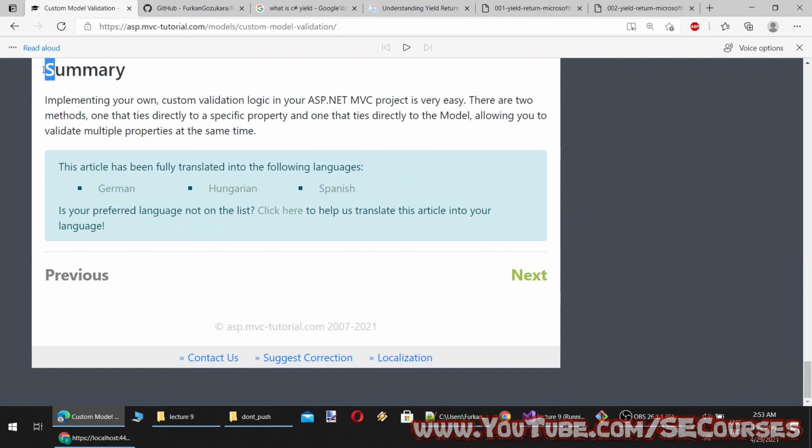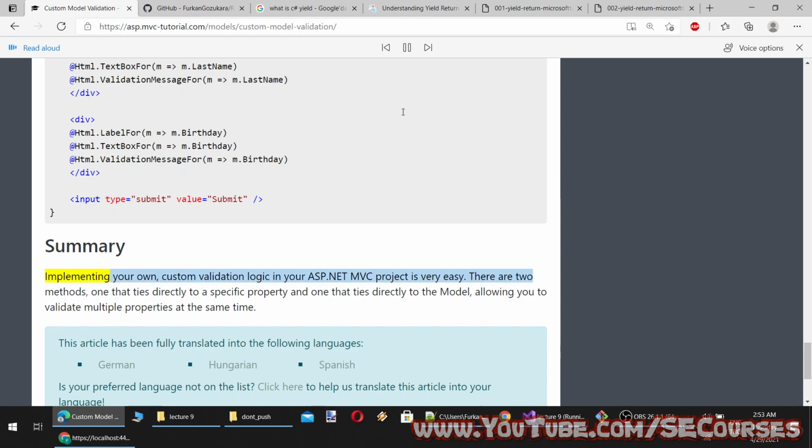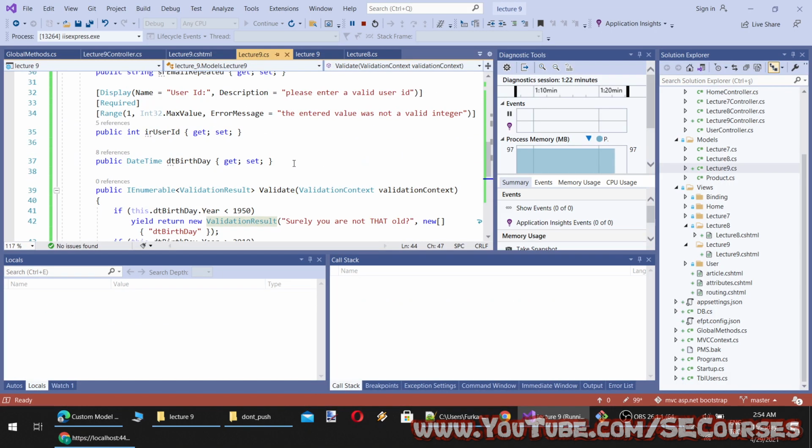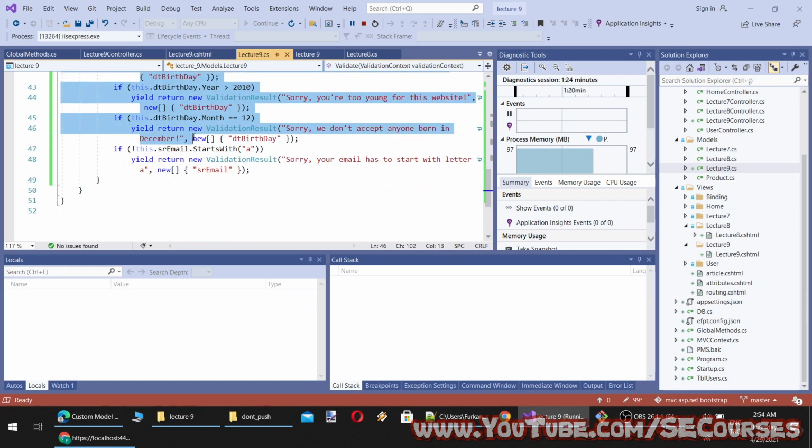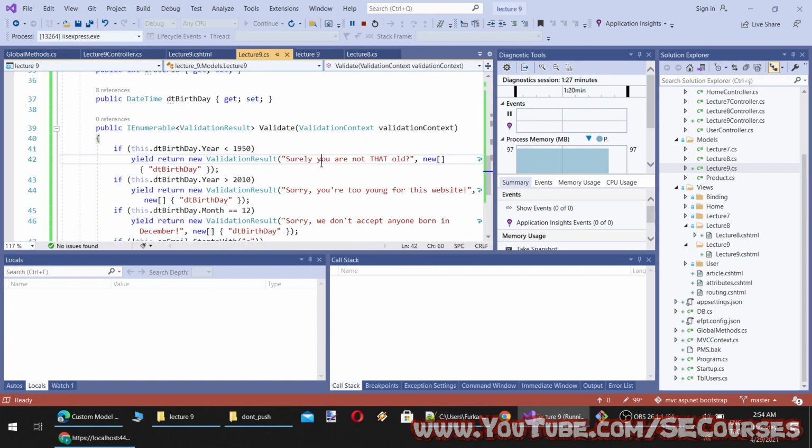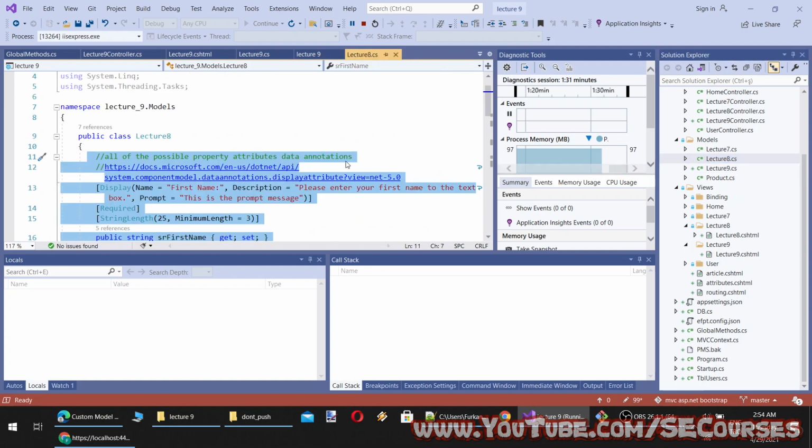Yeah, let's read the summary. Summary. Implementing your own custom validation logic in your ASP.NET MVC project is very easy. There are two methods, one that ties directly to a specific property and one that ties directly to the model, allowing you to validate multiple properties at the same time. Actually, I will prefer this method because I think this is better. However, the other one can also be used.